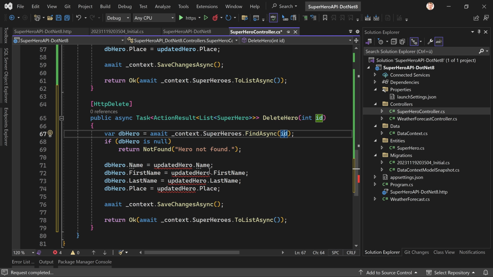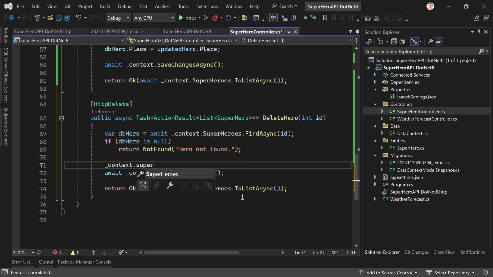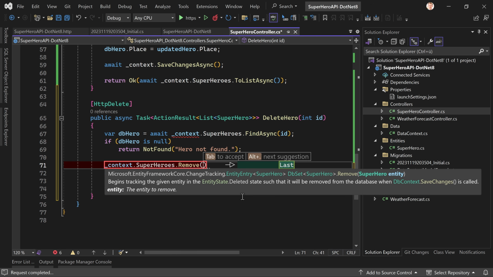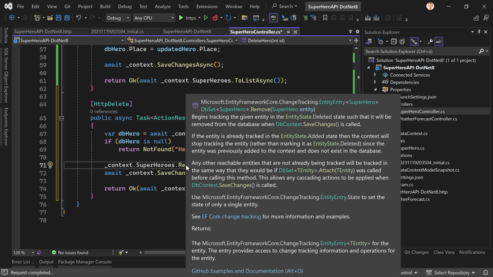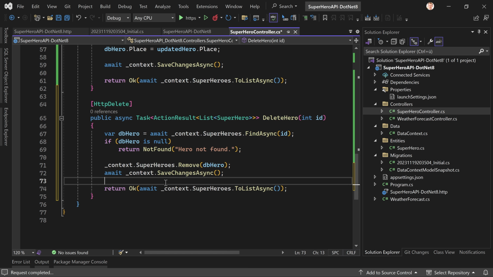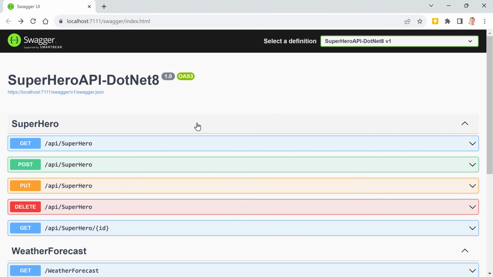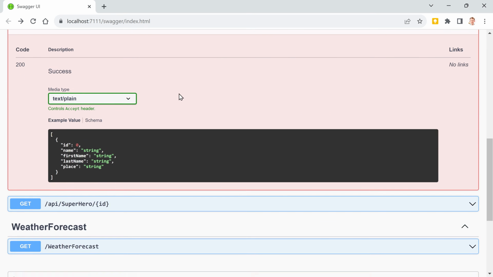Same thing. And instead of setting the properties now, we say context superheroes remove, there it is, DB hero. And again, this method doesn't actually change anything. It just begins tracking. So we have to call save changes async to make this persistent. Save that, restart the application. And now in red, because it's really dangerous, try it out.